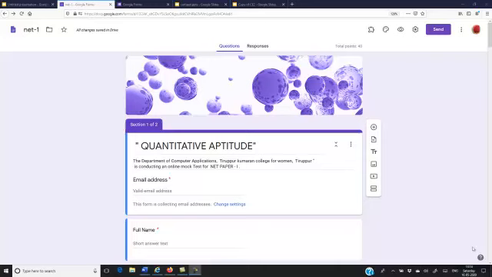Hi, welcome you all. In this tutorial, we will see how to generate e-certificates in Google Forms using certify'em tool.